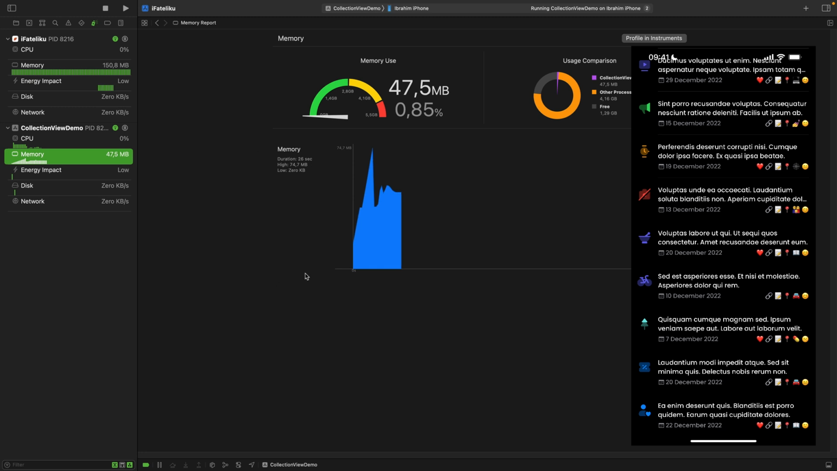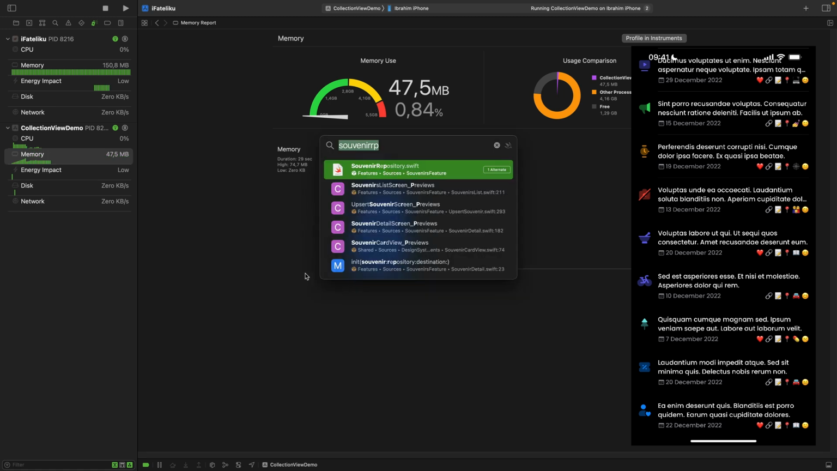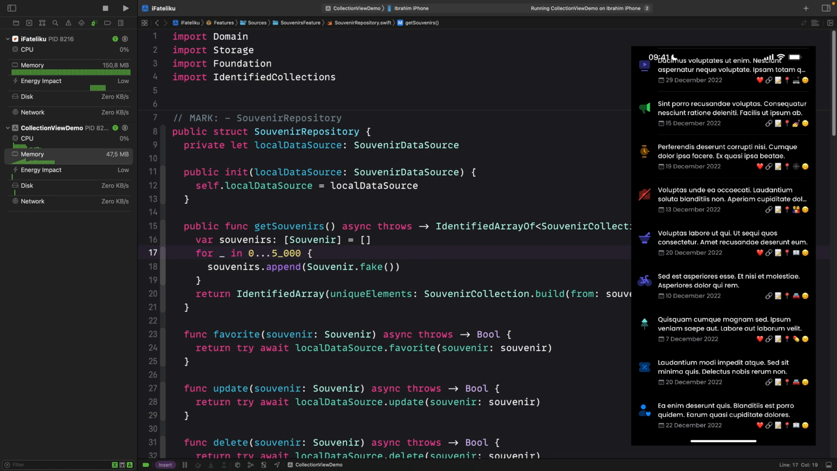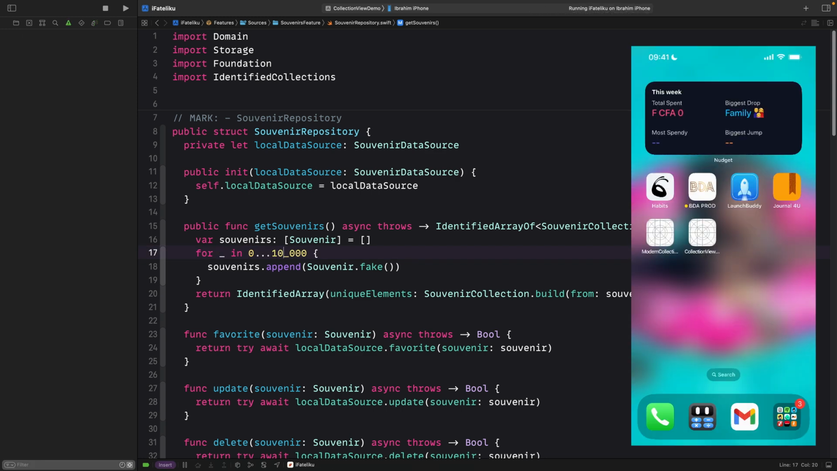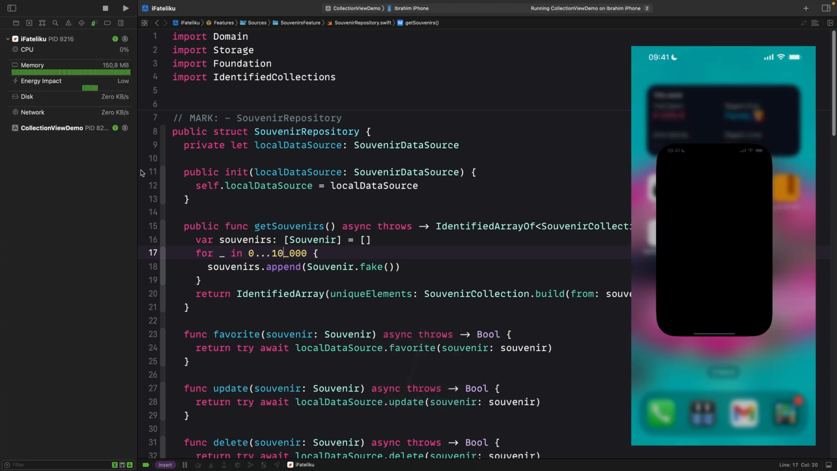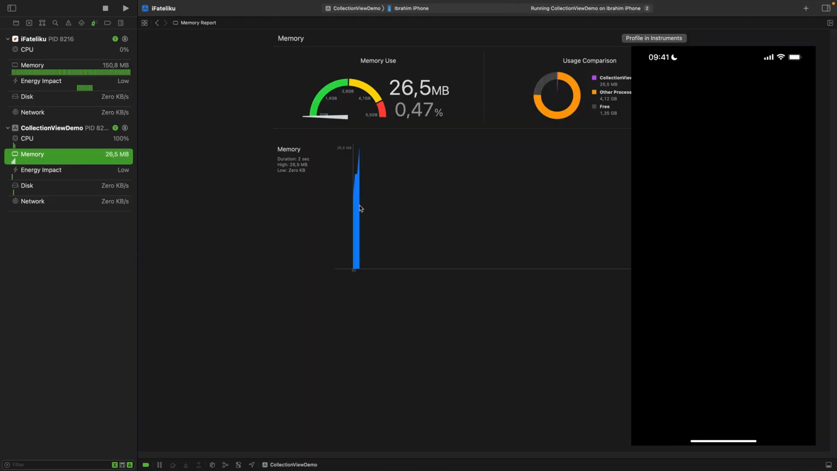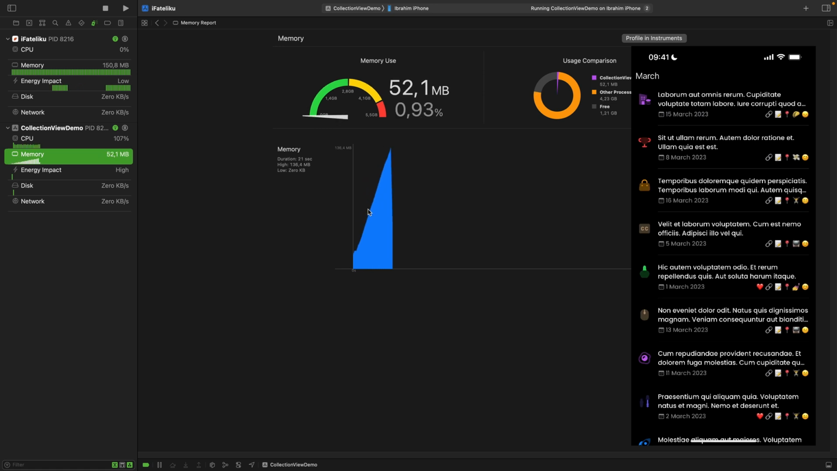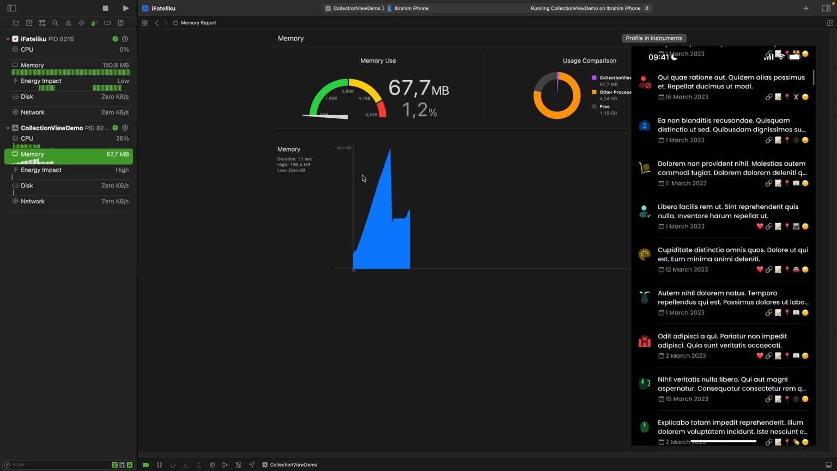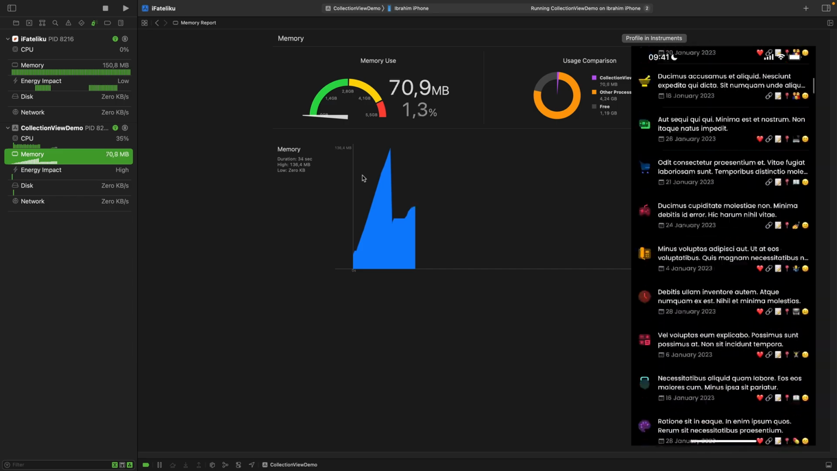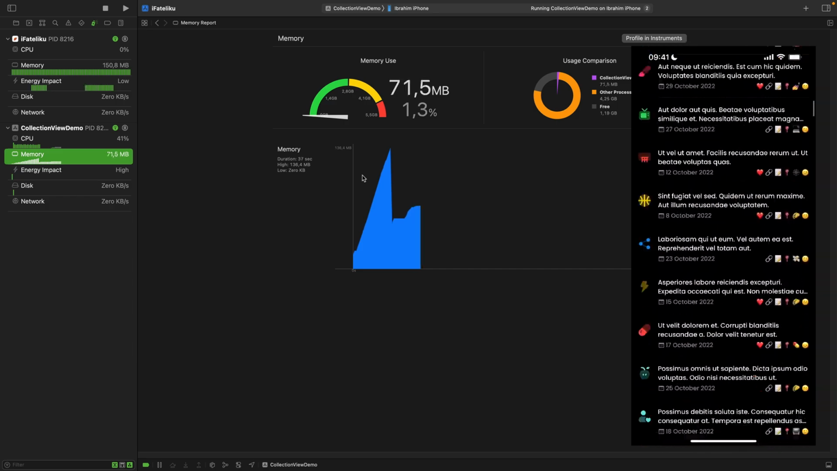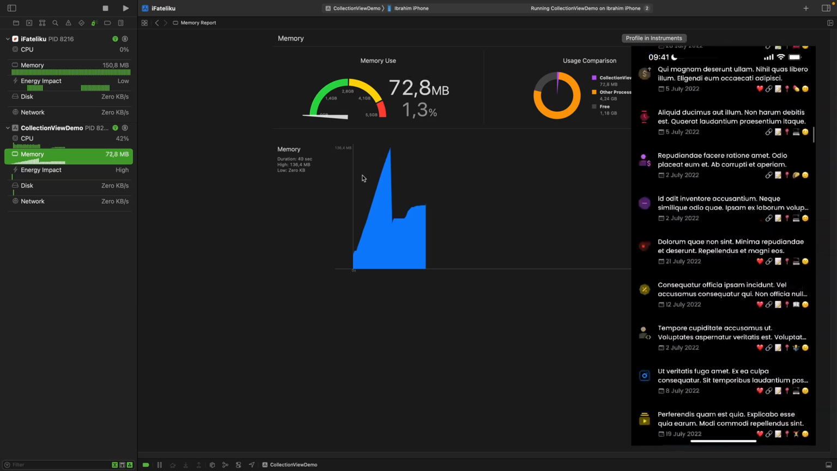And let's put this even further. Let's maybe say that we have 10,000 souvenirs and see how the app is going to react. Let's go to the memory. It is going to take a little bit of time because boom, okay. And right now, we have the 10,000 objects, and for the memory consumption, that's insane. We have something around 72 megabyte.